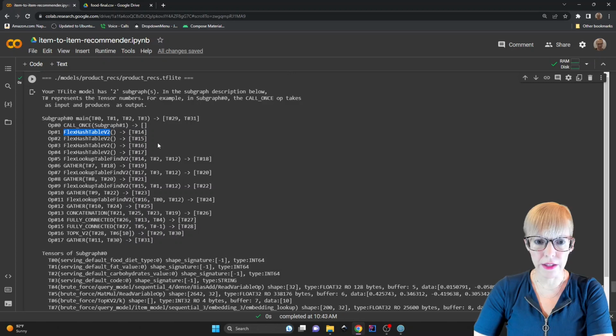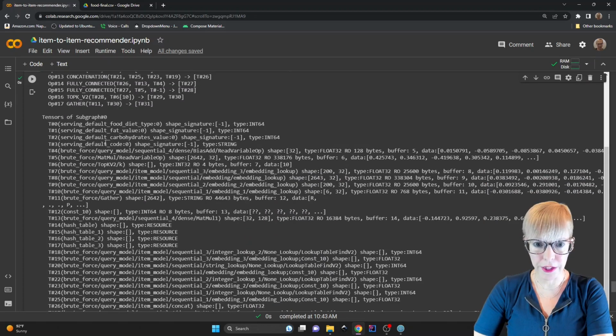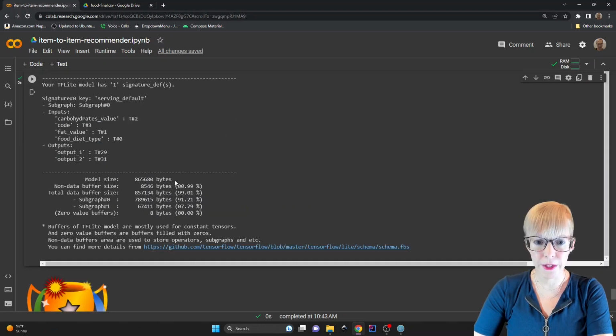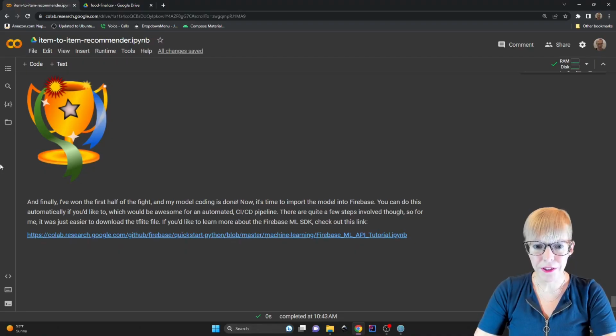Here's the printout of the analyzer. And again, you can see the hash tables printed here. If we go down here, we can see even more information. We can start seeing some of the inputs, the food diet type, the carbohydrates, and we can see data types here. And at the end, it gives you some information about your model size. And finally, I've won the first half of the fight and my model coding is done.